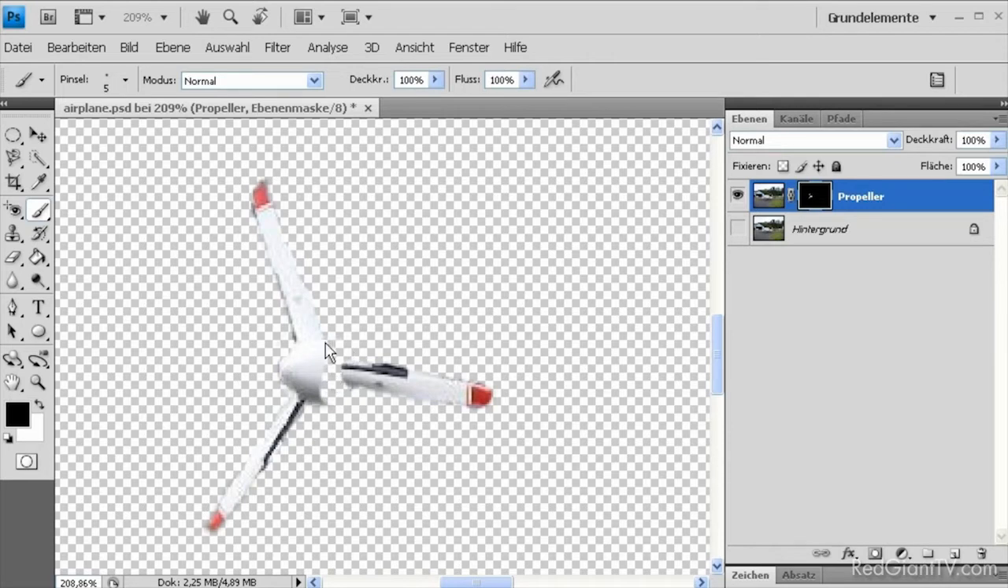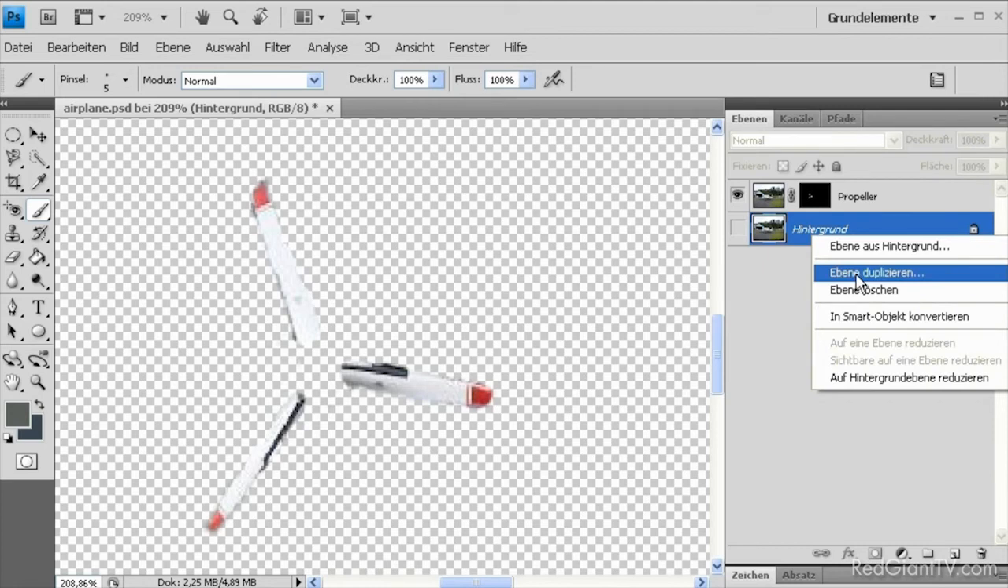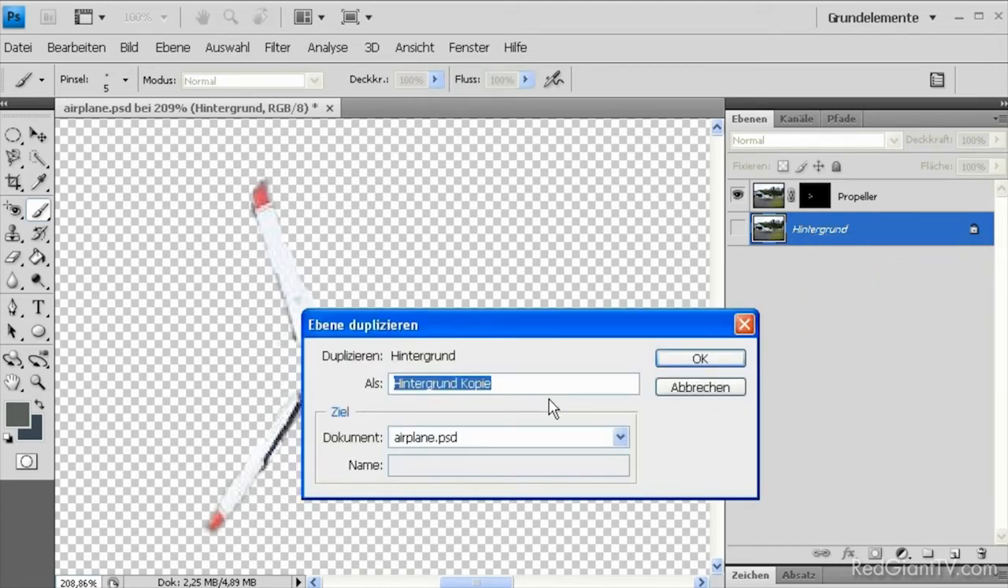And I also completely remove here this part in the middle. So this is our propeller, and you don't need it in too much detail because it's spinning afterwards anyway, so all the details are not visible anymore. So now we again select the background and duplicate the layer and call this one now plane.